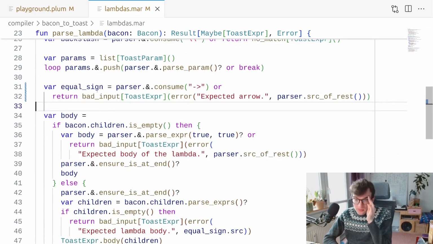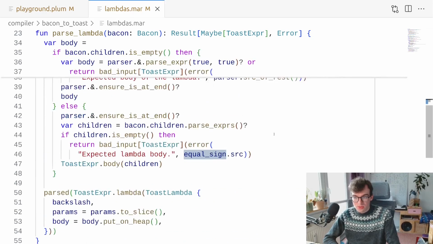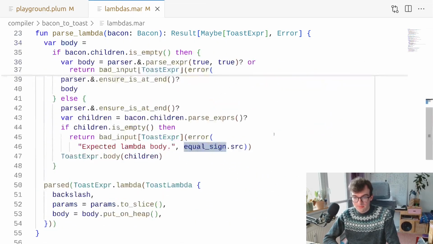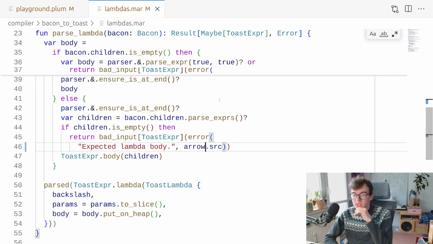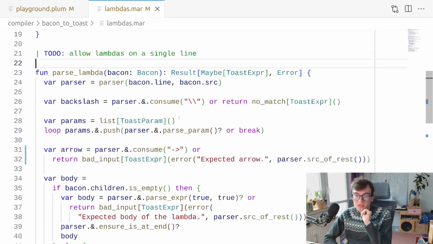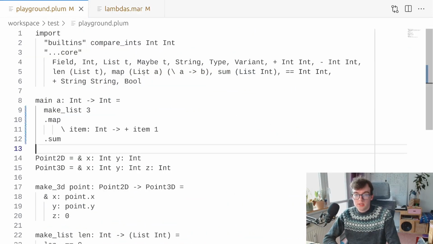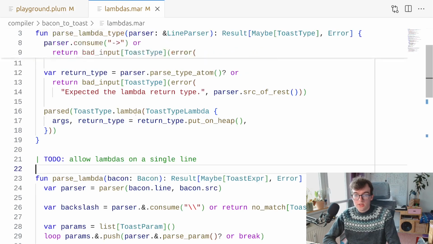All right, so let's maybe not call that equal sign, but arrow. And the next step is allowing lambdas on a single line. So let's look at that.